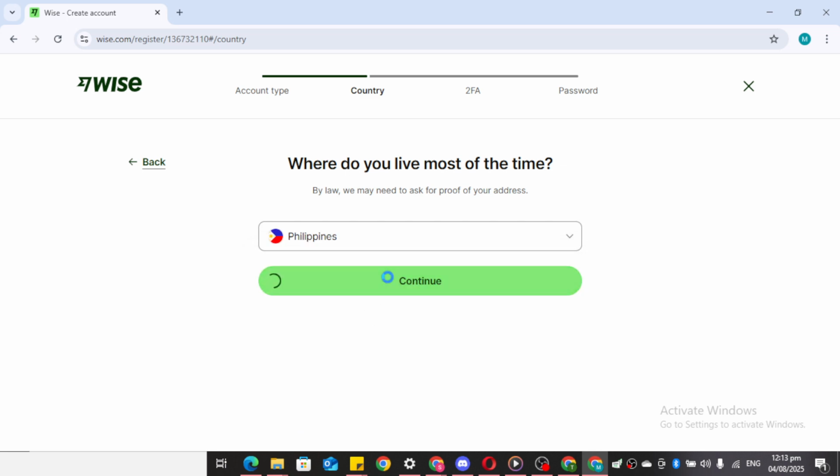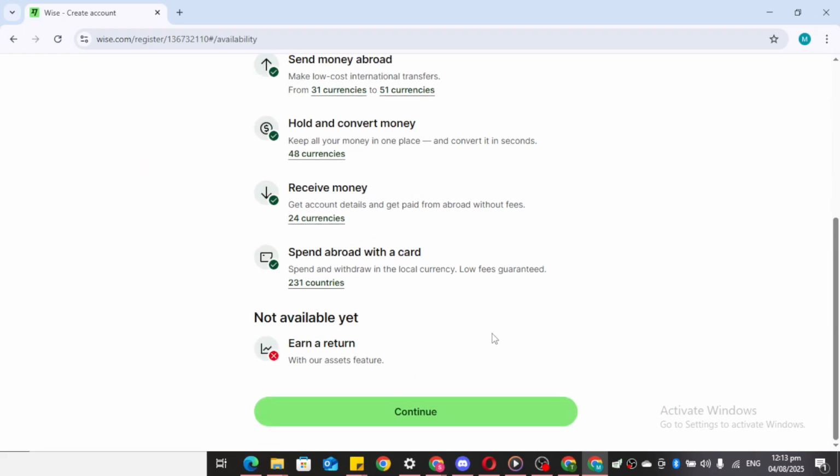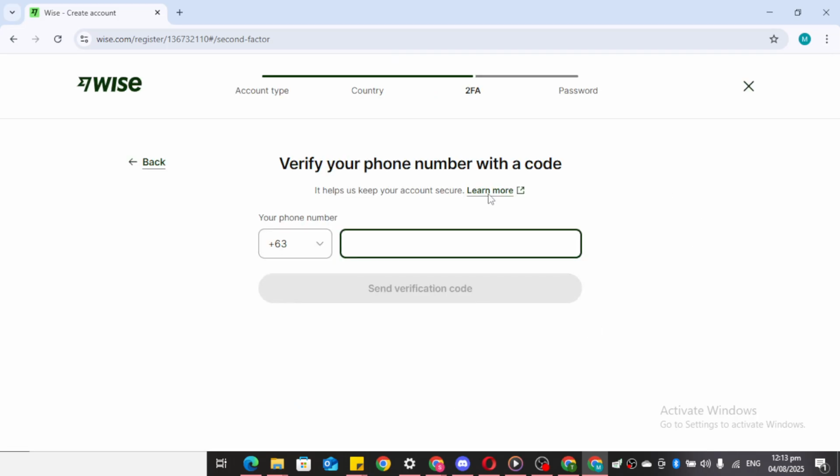The platform will then prompt you to enter your phone number. Your phone number is essential for the next security step, which involves verification. You'll soon receive a verification code via a text message. So, keep your phone nearby and enter the code as soon as you receive it. This step helps ensure that your account is secure and directly linked to you. After entering the code, hit the Send Verification Code button to continue.